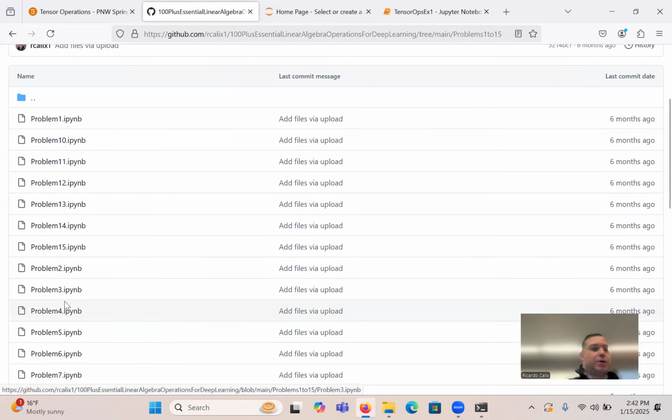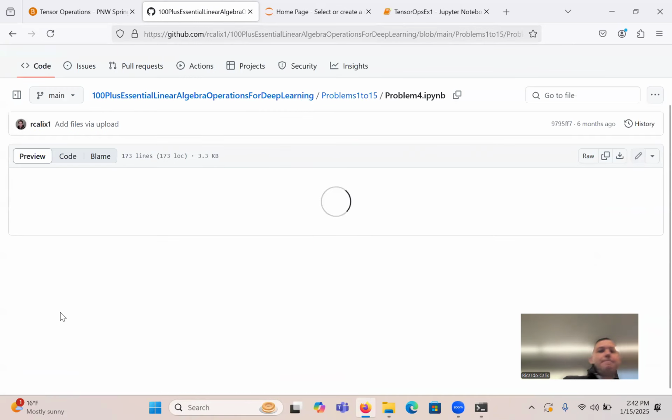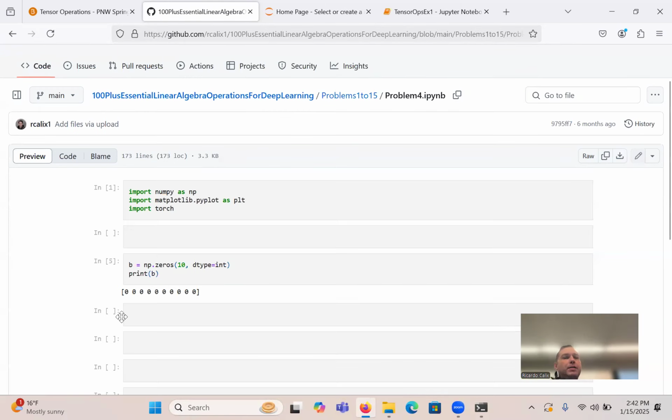Let's see if it's different enough to do it. 4. All right, this is a good one. So sometimes we just need to create vectors or matrices that are empty because the values inside have to be learned. Remember, that is machine learning. So the algorithms are going to learn the values that go there, and that would be useful, essentially.